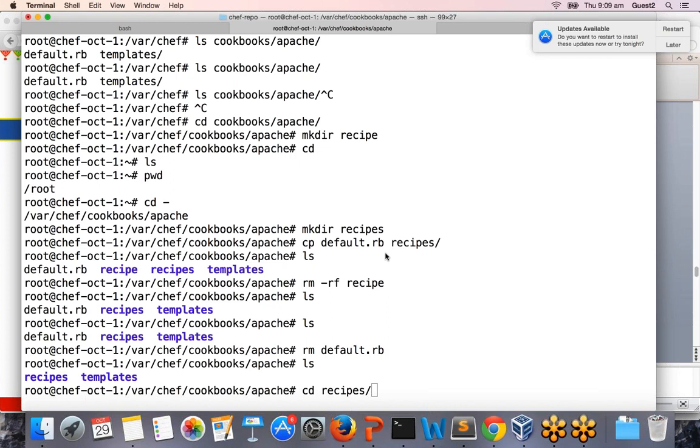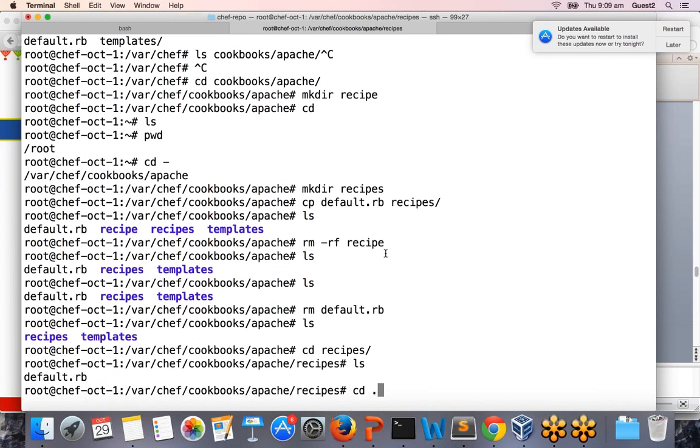We cannot keep the default.rb outside. Everything in Chef is pretty much a static directory structure. So we need to have templates, which is where we put the template. And with the recipes, we need to have a recipes directory, and in that directory we should have the recipe. So default.rb should be inside recipes, right? This is the way. Now I'm going to run it.